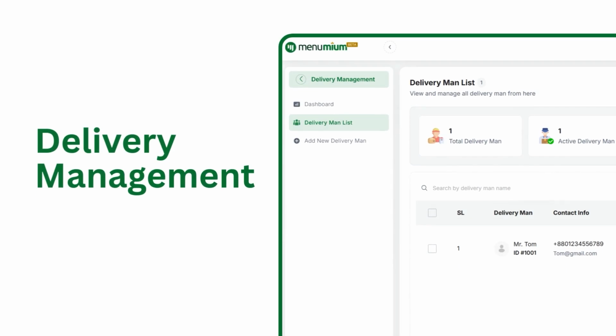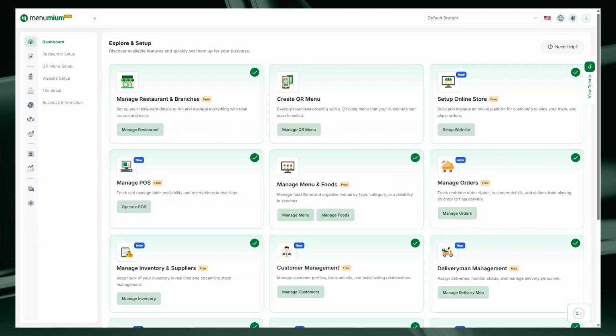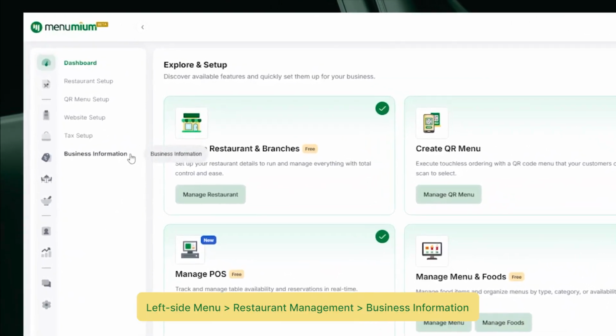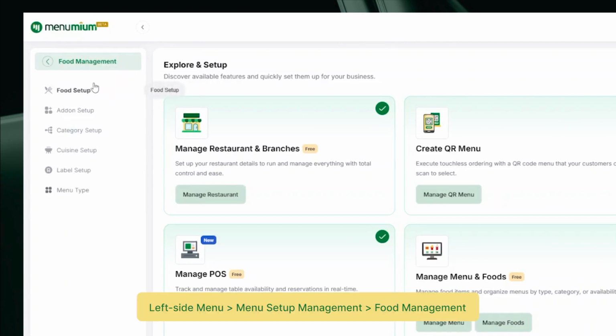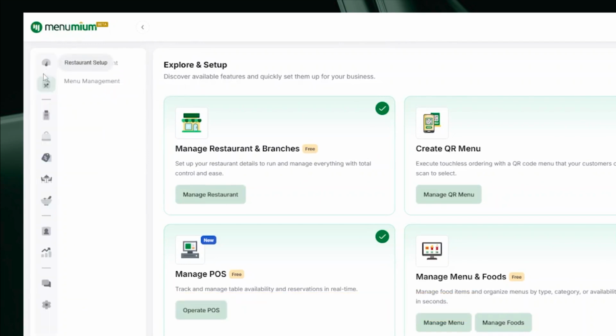In today's session, we'll learn all about the Menumium's delivery management system. Before starting this setup, make sure you've already completed the business setup and food setup, as these are the mandatory first steps. So, let's begin.